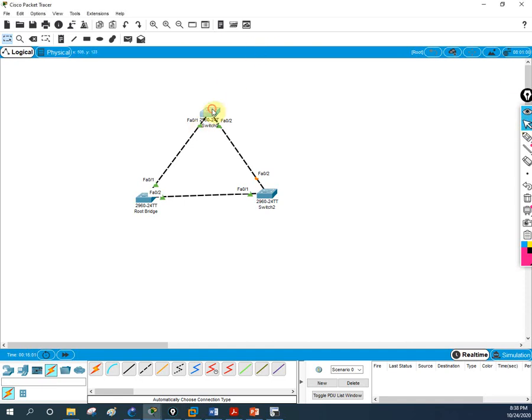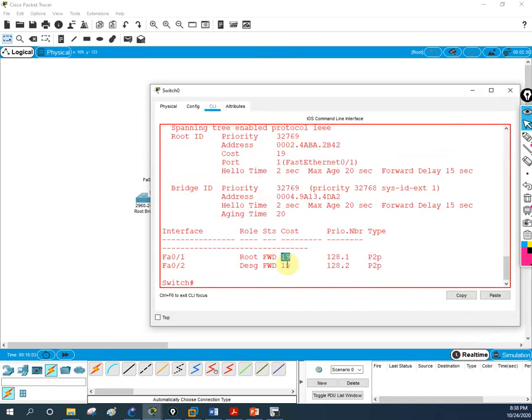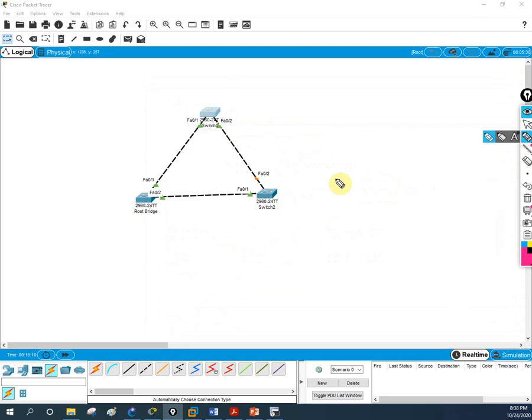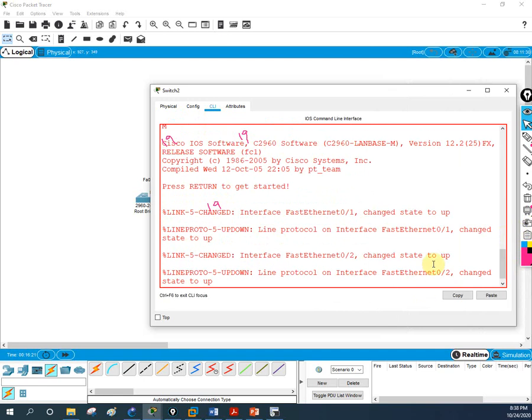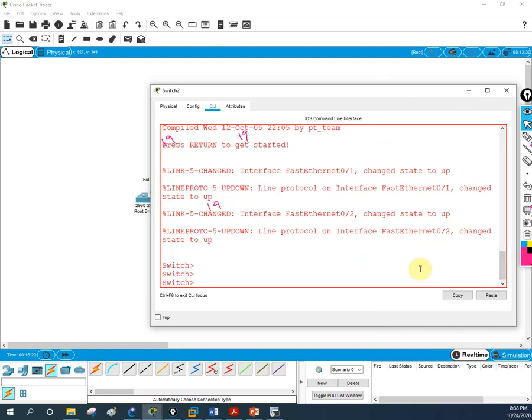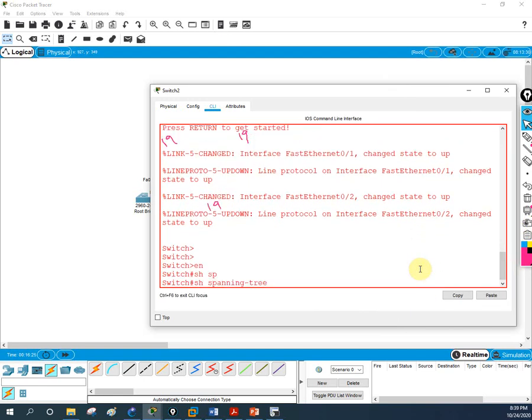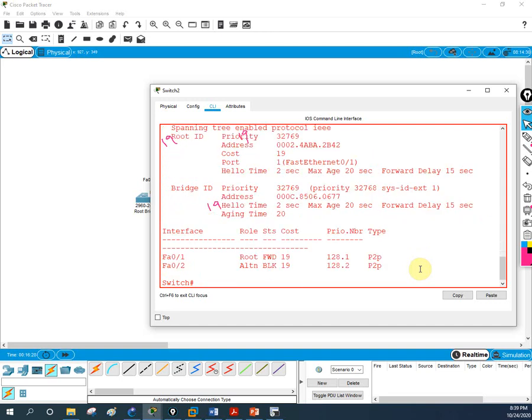So let me show you the cost here. If you see, this is cost 19. For this link and this link we have cost 19. So let me write here cost 19. So here is 19, again here is also 19, and here also 19. If you want, let me show you. I will go inside the switch, go into enable, and write show spanning-tree vlan 1, and you see, this is the cost for this port, F0/1 and F0/2, it is 19.